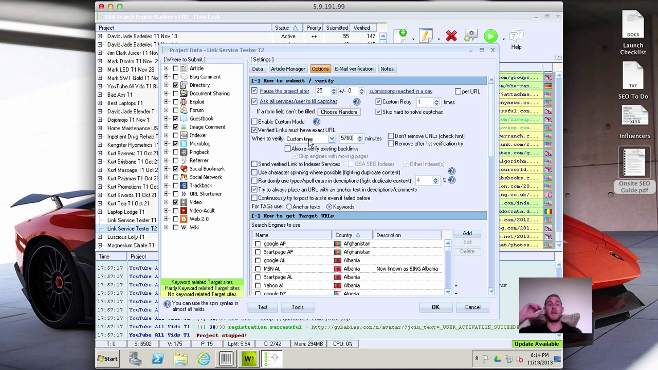The goal here is to build links as fast as possible, and I'll talk about this later, but every box that you check affects how SER operates. It's a very complicated software, so checking certain of these boxes will take away from how fast it can build links, so be really careful with that one. Over here, don't remove URLs.